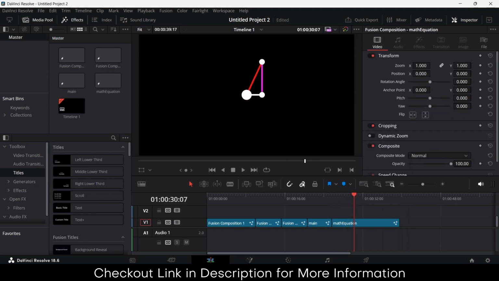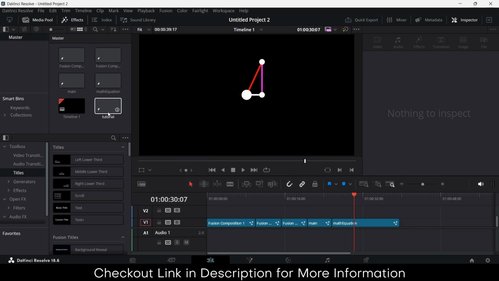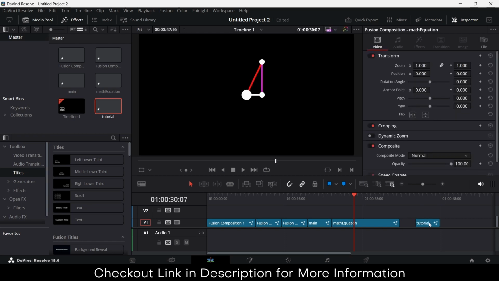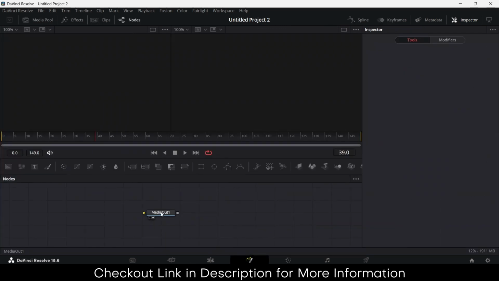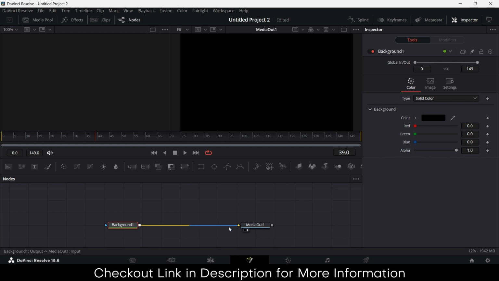Okay. Now what I will do, I will right click here, create a new Fusion composition. Let's just name it tutorial and it's 5 seconds. Click create, drag it here and move it. Now go here, select this, go to the Fusion tab. Now first thing that I want is a background. So click on here, click on this background. Now connect this background to here.